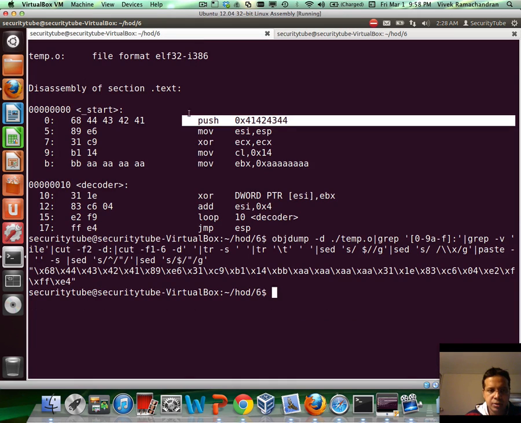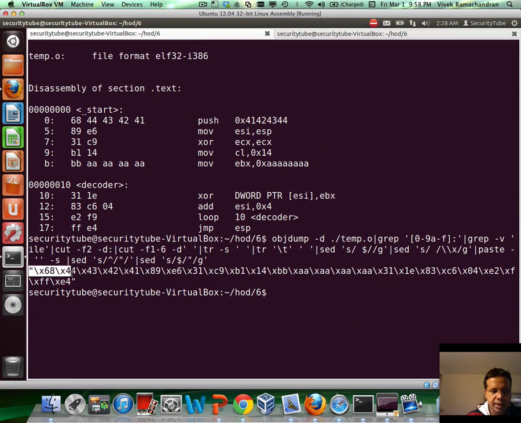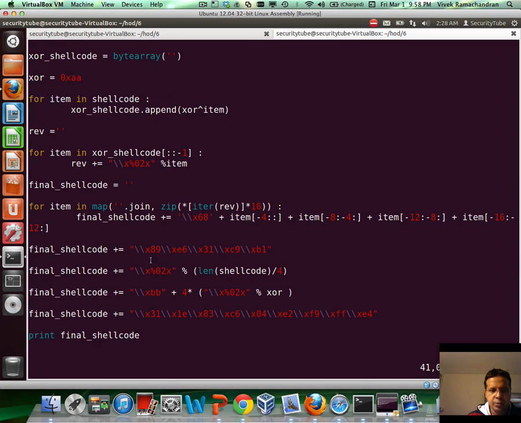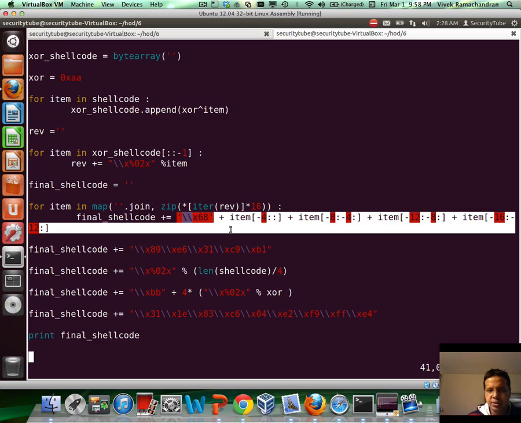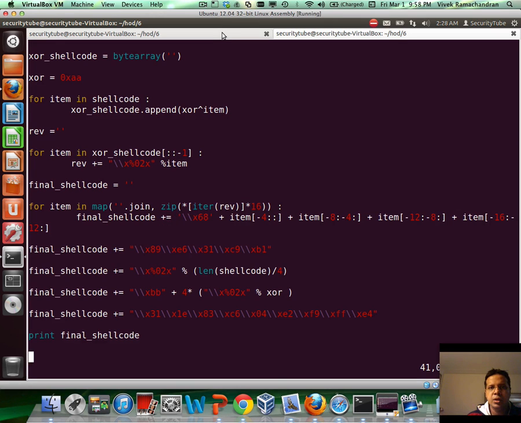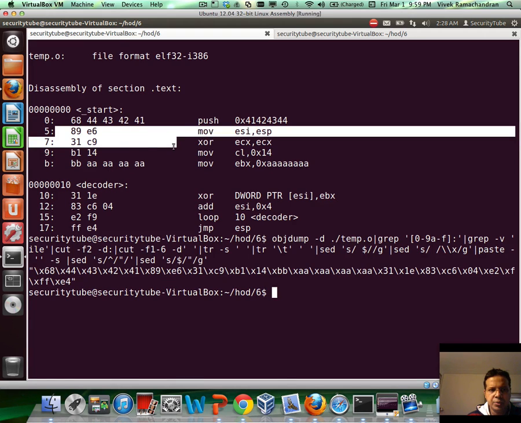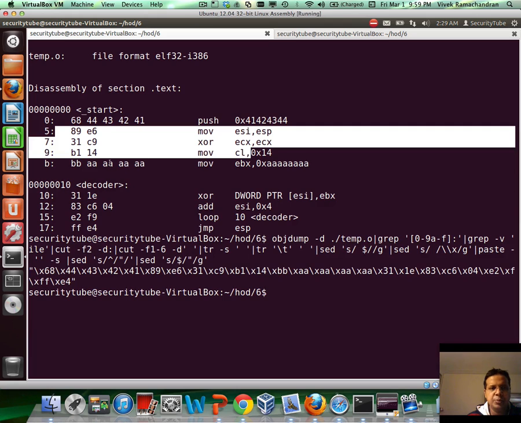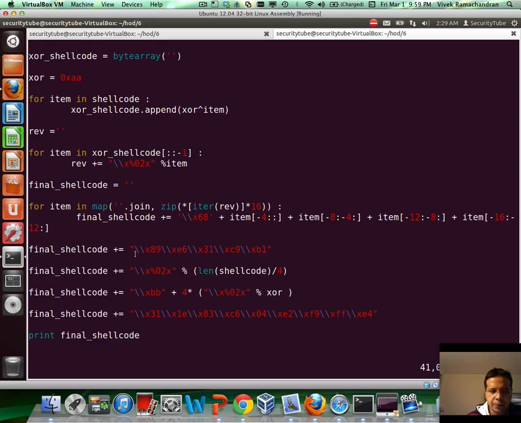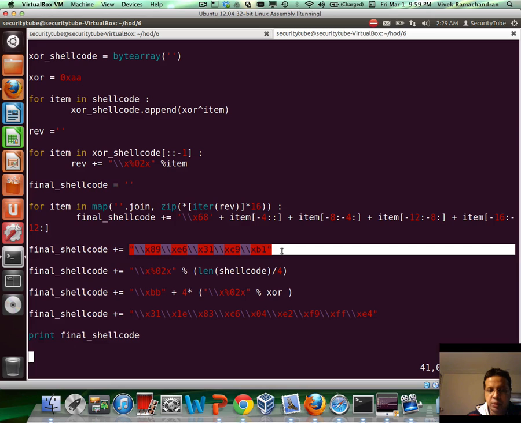So if you look at the shellcode, right, at first what you really have is all the pushes going in, right? So this would be 68 followed by the data you want to push in reverse order, and this is exactly what I'm doing in here. 68 followed by the data in reverse order. After that, you basically have this part in here moving up to CL, which remains as is, right? Immaterial of what the input shellcode is, which is 89, E6, 31, C9, B1, and 14.